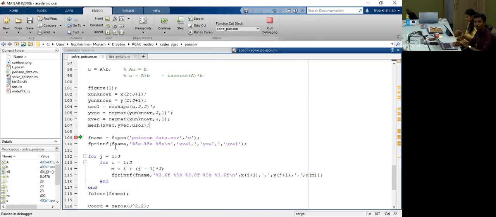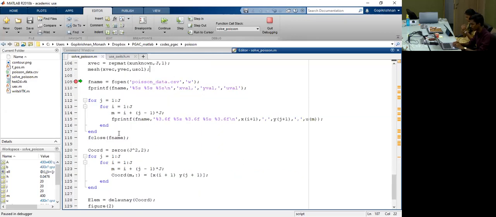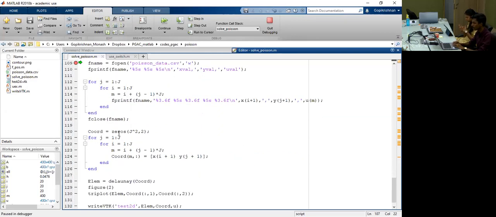I want to show how you can plot this in ParaView, which is also useful when we do the heat equation. Again, we do the same thing. We create a file named Poisson data.csv. We will give write permission.